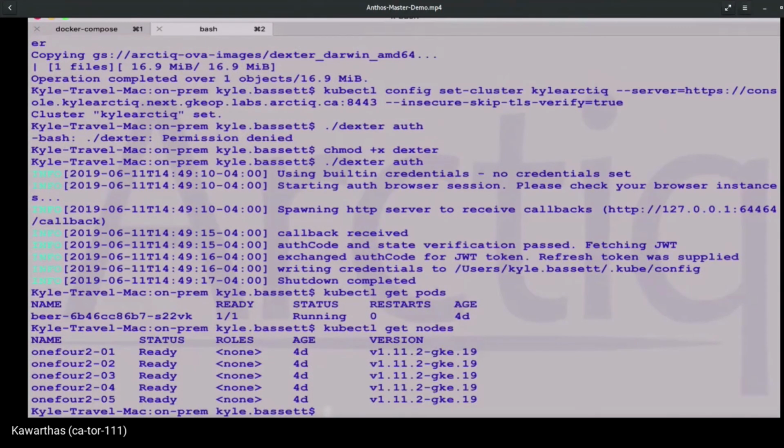And you can see in this case, I've got a 5-node cluster. This happens to be, I think, just before GA. This was the 1.4 release of the beta release.